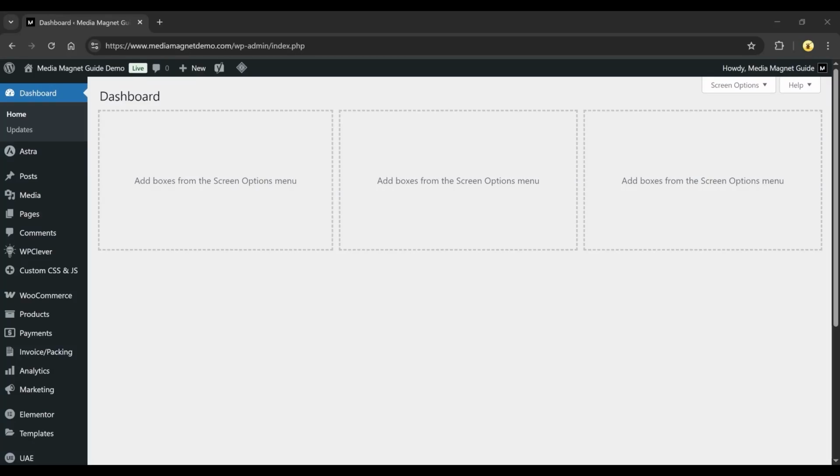Want to make a custom footer in Elementor without any coding? In this video, I'll show you how to do it step by step.